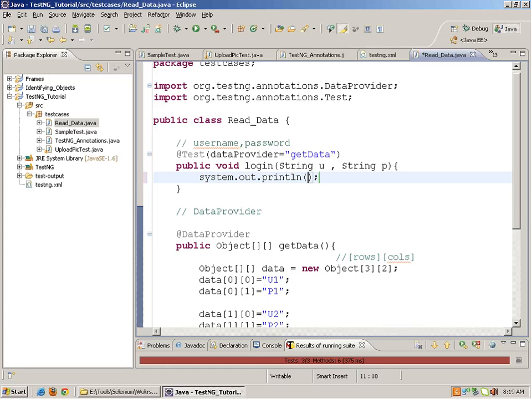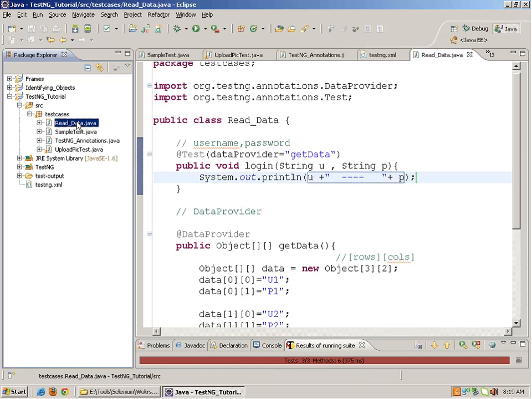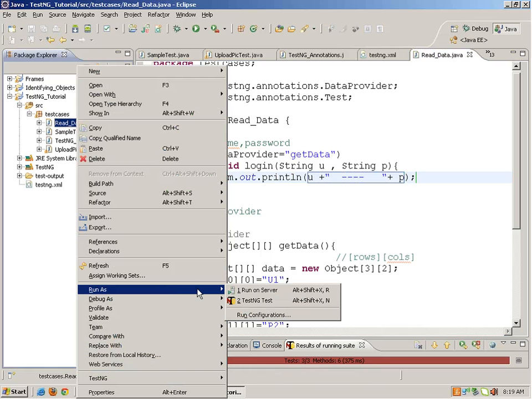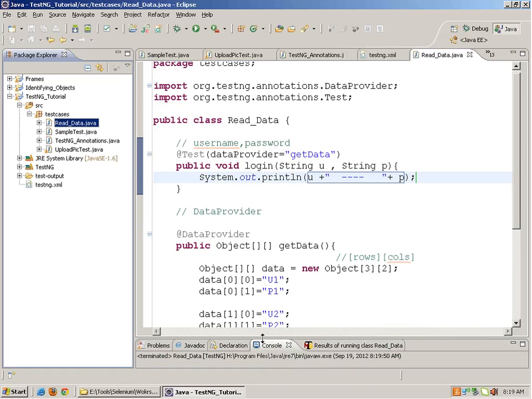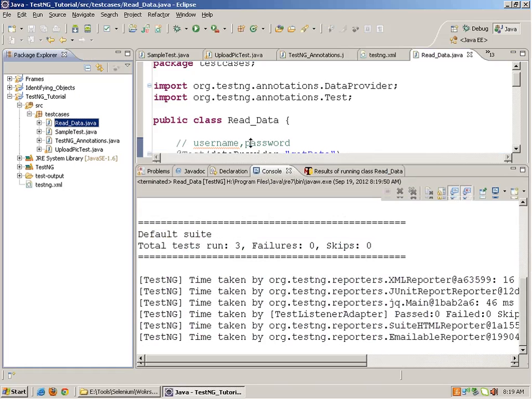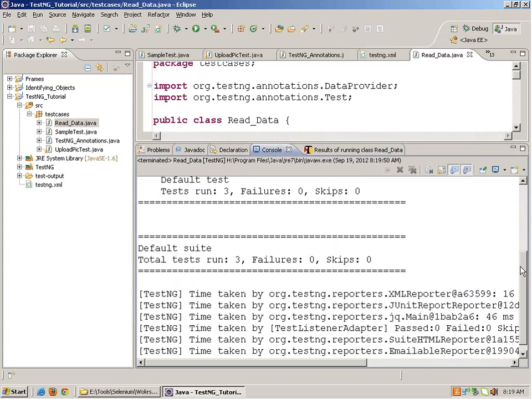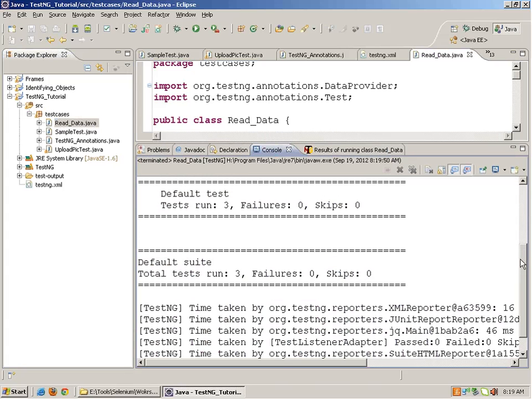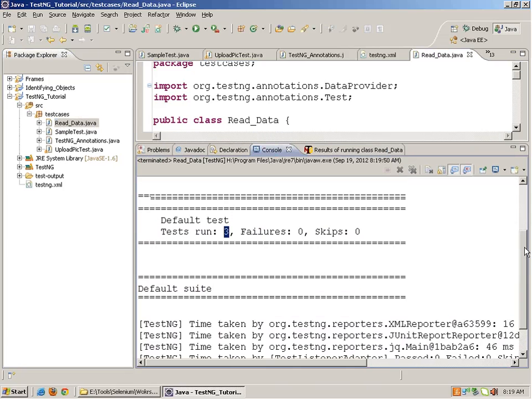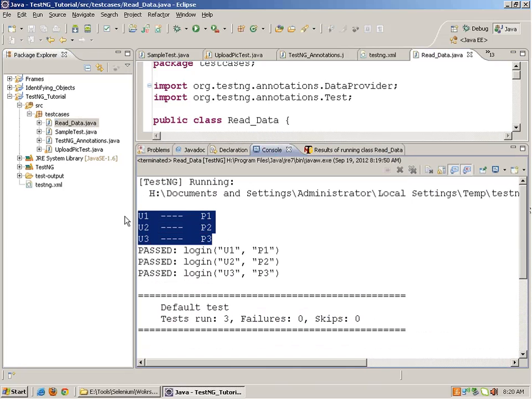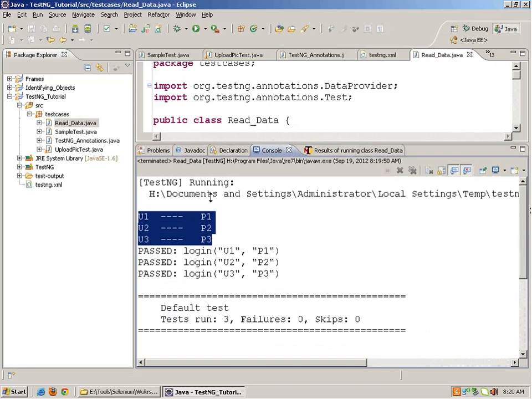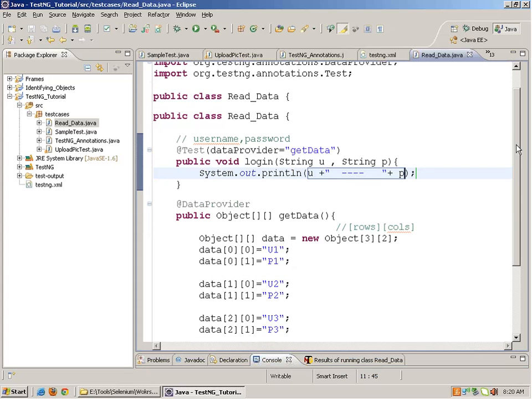Now if you write over here System.out.println of username plus password, and you run this class ReadData, you right-click on it and run it as a TestNG test. I've executed the single class and you are getting the output. Total test runs were 3, and you see that this gets printed. So everything happens by itself. You just have to do the linkage.